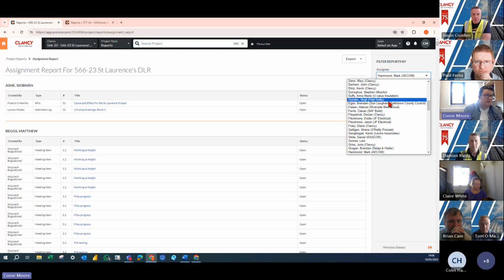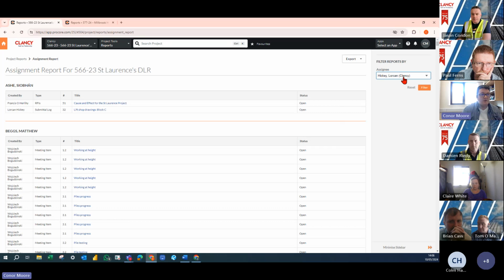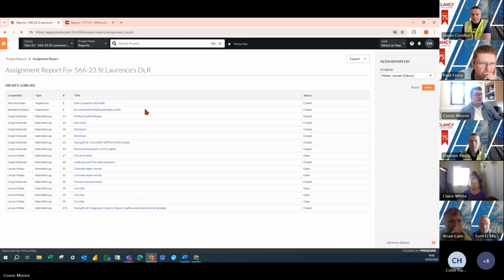So I think this one is St. Lawrence's. I'll just pick Lorcan Hickey there. I know he's on it. You select Lorcan, pick filter. Now it might take a couple of seconds for it to actually load. And then you can see anything that Lorcan has been assigned.